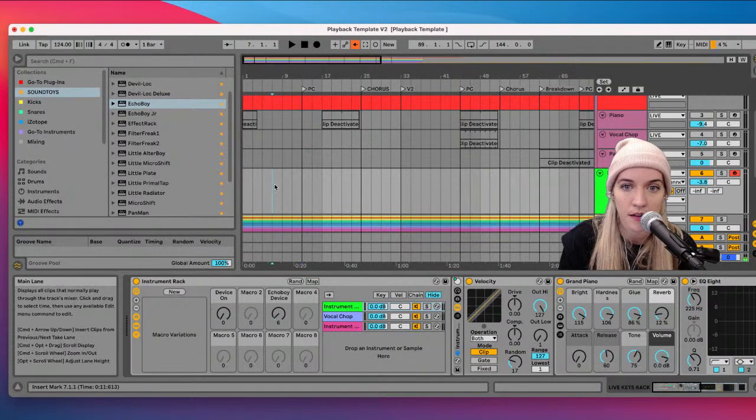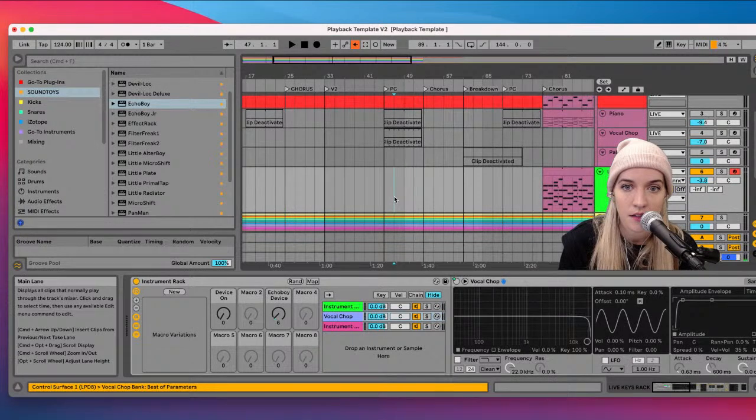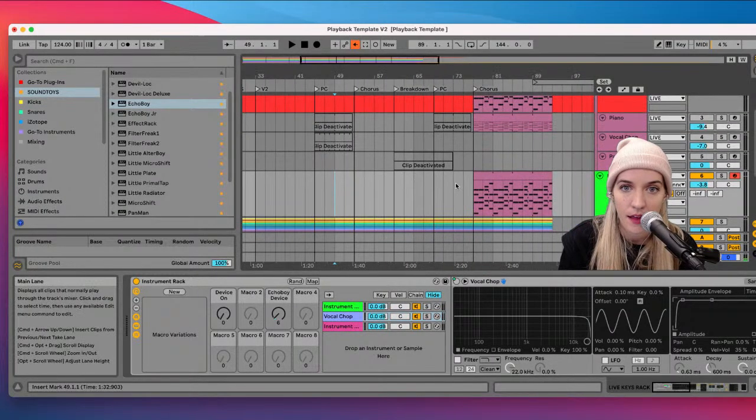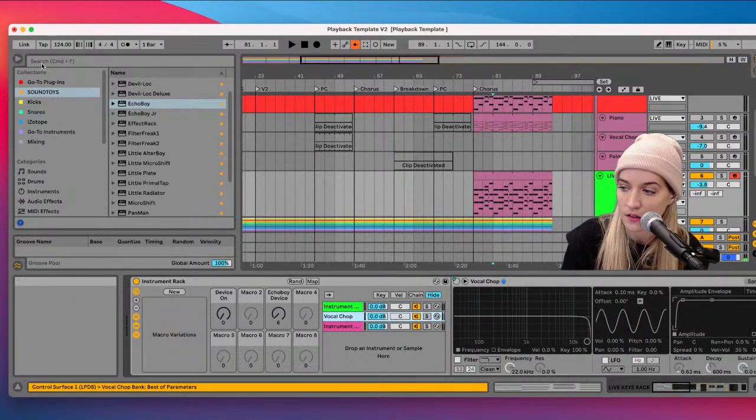So when I'm on piano, great, it's on. Then when I get into this vocal chop land, this should be on. And I go back here. Is this on? Okay, good. So this should actually be... there it is.